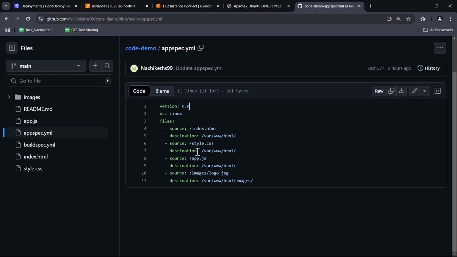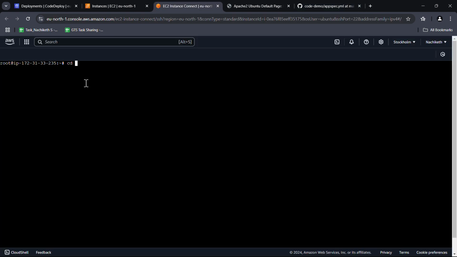From where is it getting copied? As of now it is getting copied from GitHub itself. Once we link to the pipeline, it will copy the things from the S3 bucket, since the pipeline stores the build data in S3. Here I have mentioned the source, that is the index.html file, so copy and paste it here like that. We'll re-verify whether the things are available or not.